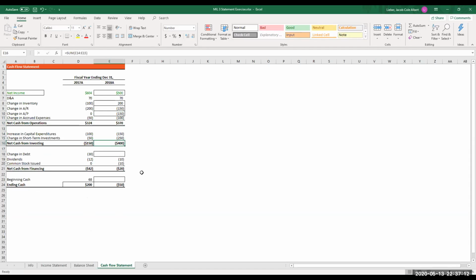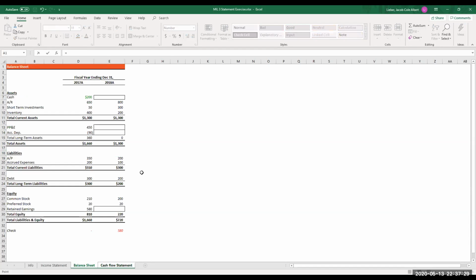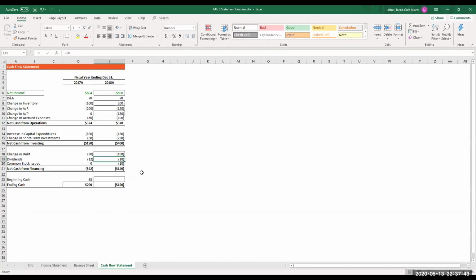Moving along, we have our change in debt. So our change in debt is a liability. Liability, if it increases, then it is positive on our cash flow. If it decreases, it is negative on our cash flow. So I'm going to do equals, control page up, and look at my debt balance. My debt balance decreased, so I'm going to try to show a negative number. So I'm going to take my 200 less 300, which will give me a negative 100 balance, which shows that I paid off $100 in debt.